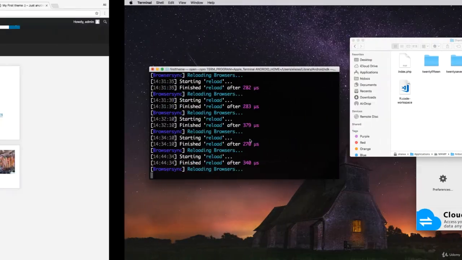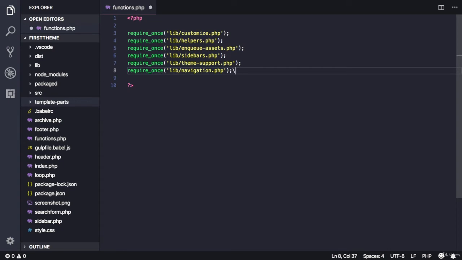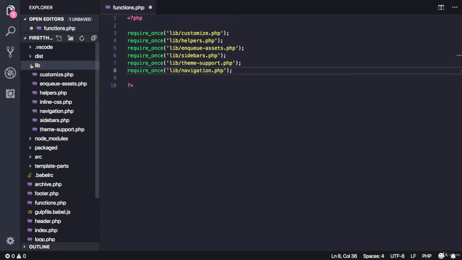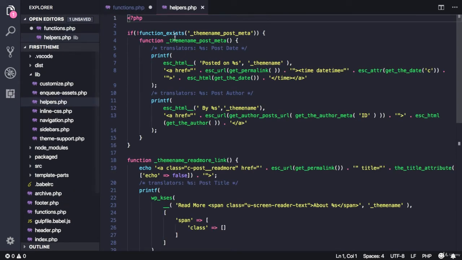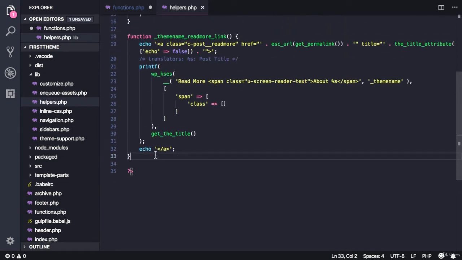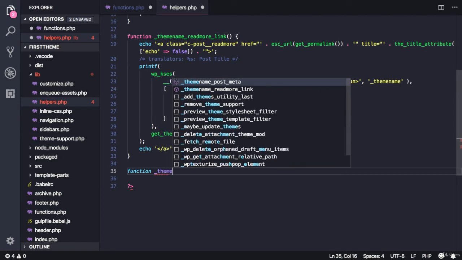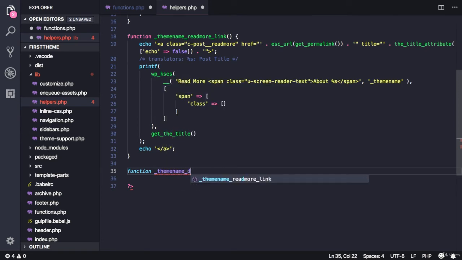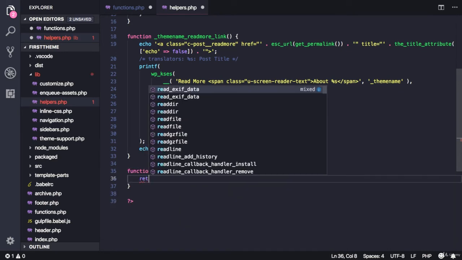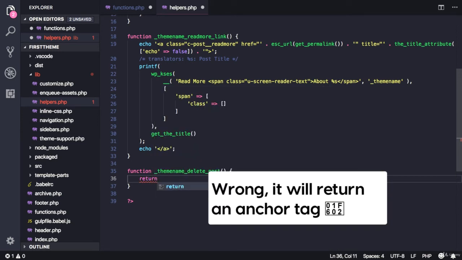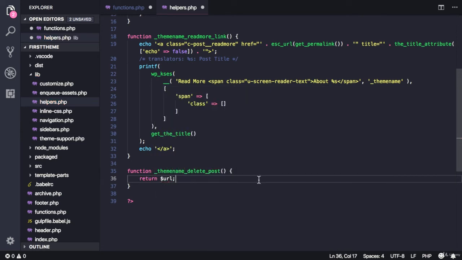So I'm gonna go to functions.php and create a new function. Let's actually add it in the helpers file. So function and prefixed theme name. Let's call it delete post. So this function will return some URL, right? Let's create this URL now.